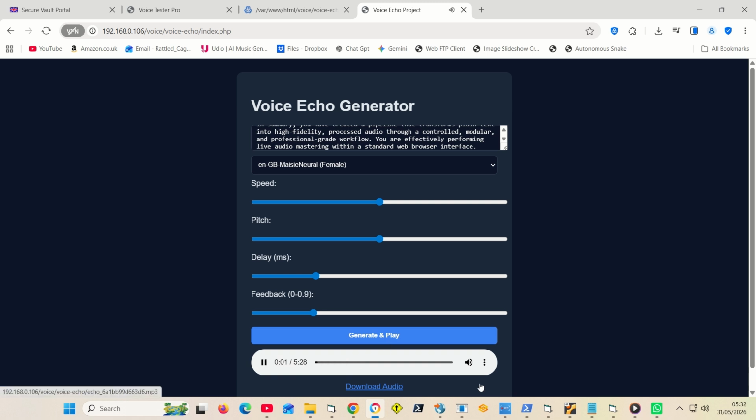Your voice echo generator is a sophisticated automated pipeline that bridges modern AI-based text-to-speech technology with robust, industry-standard digital signal processing (DSP). Below is a detailed breakdown of its architecture, features, and the step-by-step execution flow. 1. High-level architecture. The system functions as a client-server application. The client, front-end, a browser-based interface built with HTML, CSS, and vanilla JavaScript. It serves as the control center, allowing you to manipulate voice attributes and echo characteristics in real time.